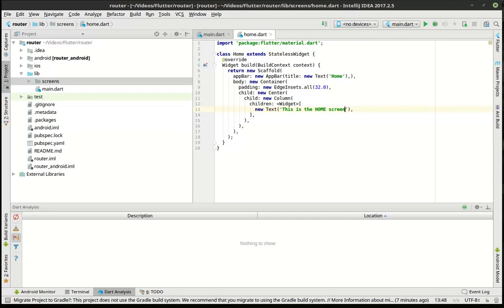make a new file. We'll call this second.dart, and we'll make yet another file, third.dart.